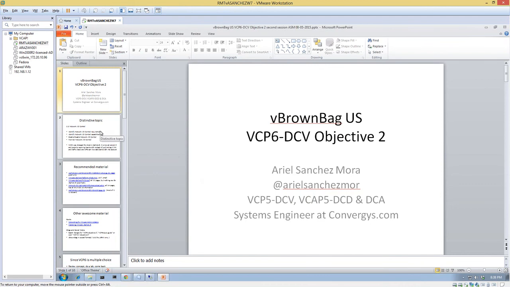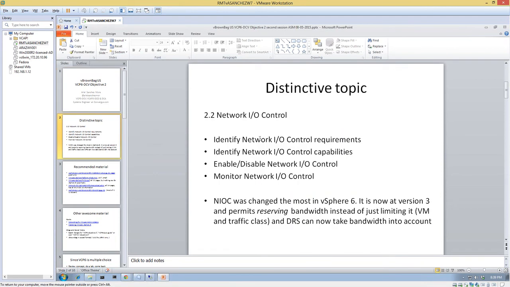And today we're going to talk about network I/O control, which, we had said last time, is the distinctive topic between what the VCP6 Foundation exam covers and the VCP6-DCV. Basically, this is only covered for the VCP6-DCV exam.